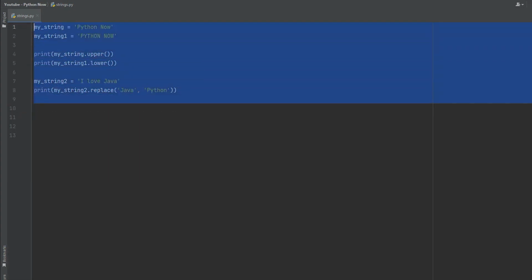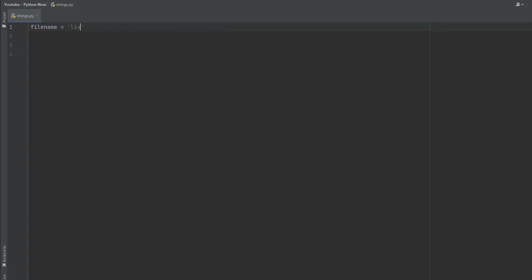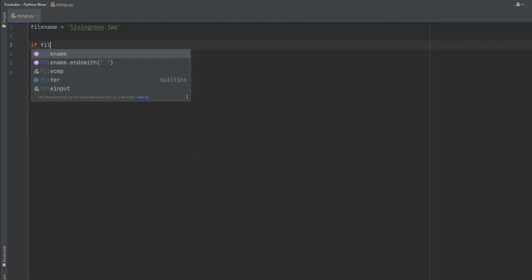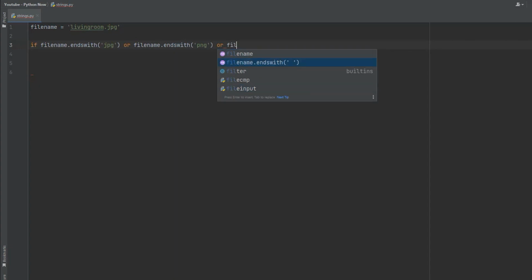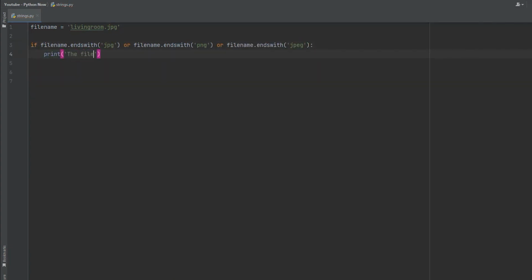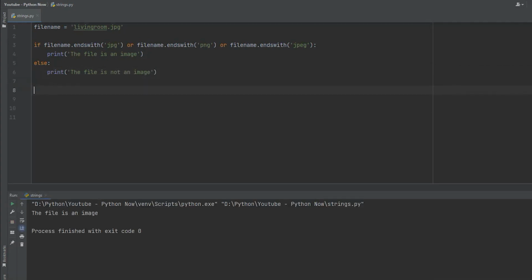Sometimes you need to check if a string starts or ends with a particular value, such as checking a file name for its extension. For this, there are startswith and endswith methods, respectively, which return true or false. Here's an example of how you could use it in practice. Here we check if the file has a JPG or PNG extension and then output the corresponding message in the console.